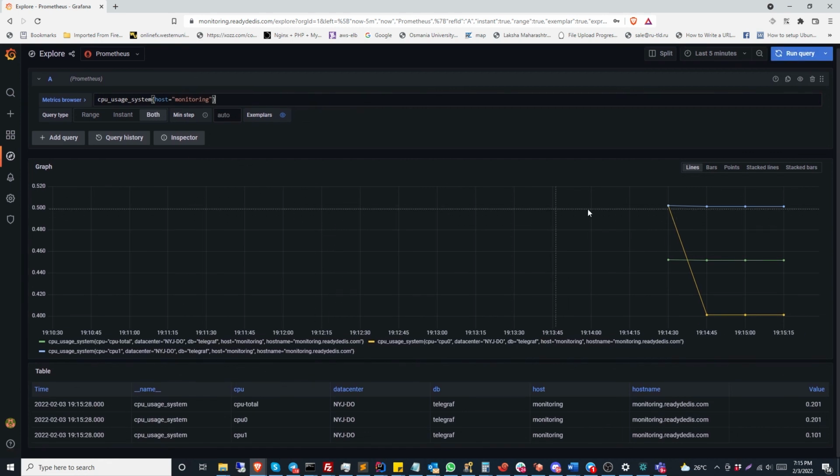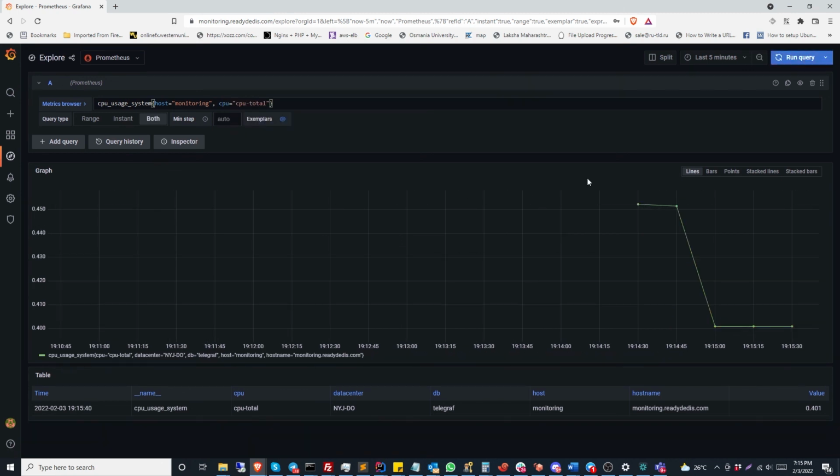Okay, so we do have the graph. Let's just make the CPU total. So this is it. This is the basic. You get your graph here, you have your metrics, and they're visualized properly. So that's about it. We have done Telegraf, we have done VictoriaMetrics, and we have done Grafana.